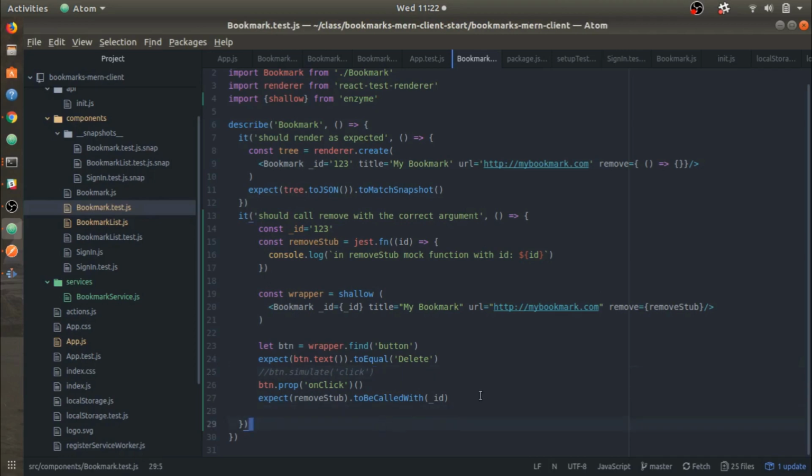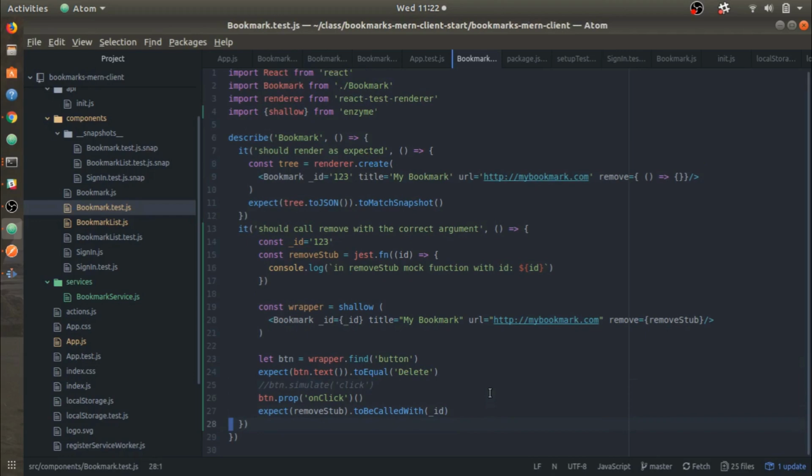Okay, so if we want to test without actually calling our remove, not so much because we're removing data, but probably more because we don't want the expensive call to the back end to happen, right? Then we could mock it. So let me just show you how we would mock it.